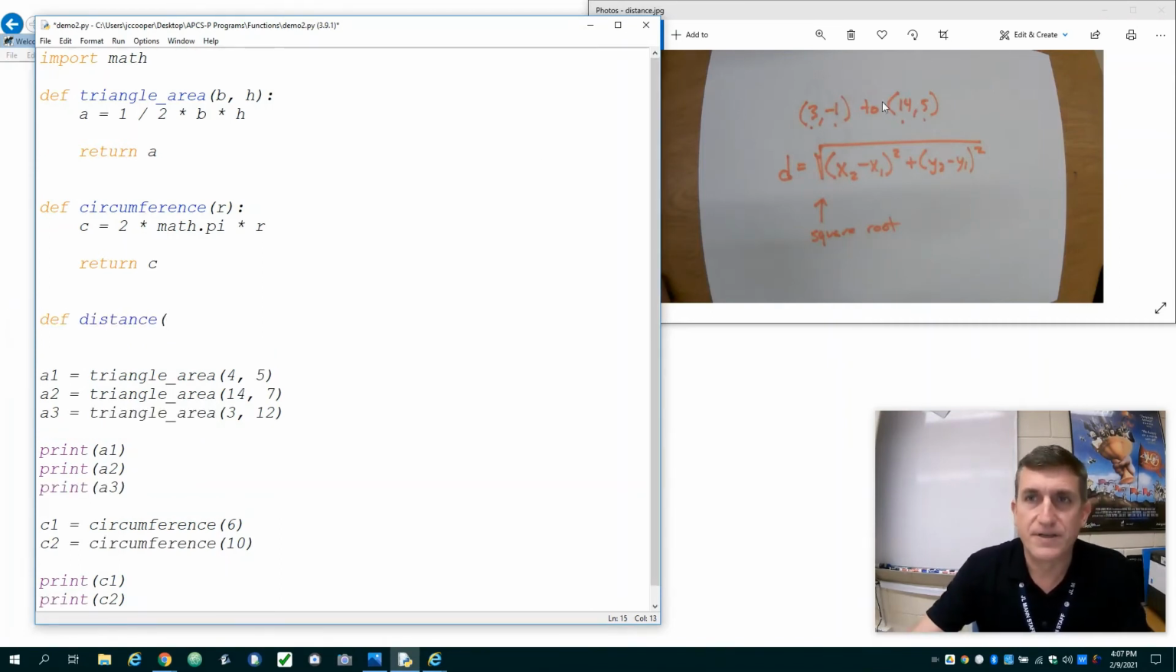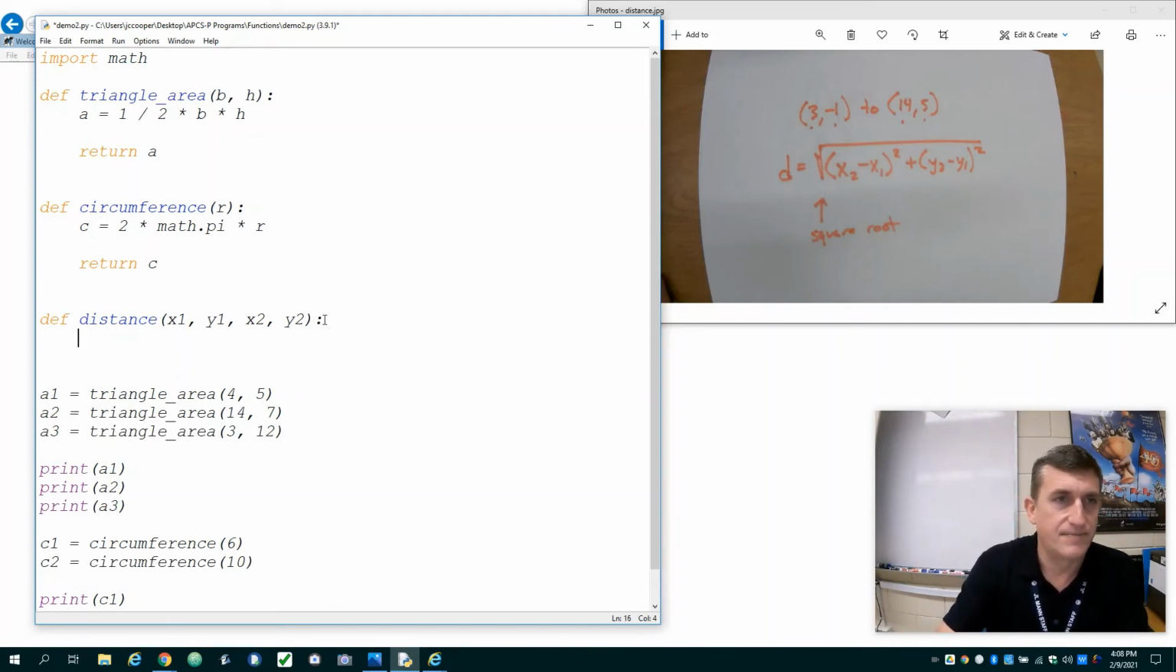Okay, so the distance formula is going to take 4 arguments. I could do something like x1, x2, y1, y2. But I think that's kind of weird because that's not how people think of points. I think it makes more sense to give x and y for the first ordered pair, and then x and y for the second ordered pair. I think this makes more sense as a way to enter the points you're going to find the distance between. And so I'm going to do a colon and hit enter, and d equals.